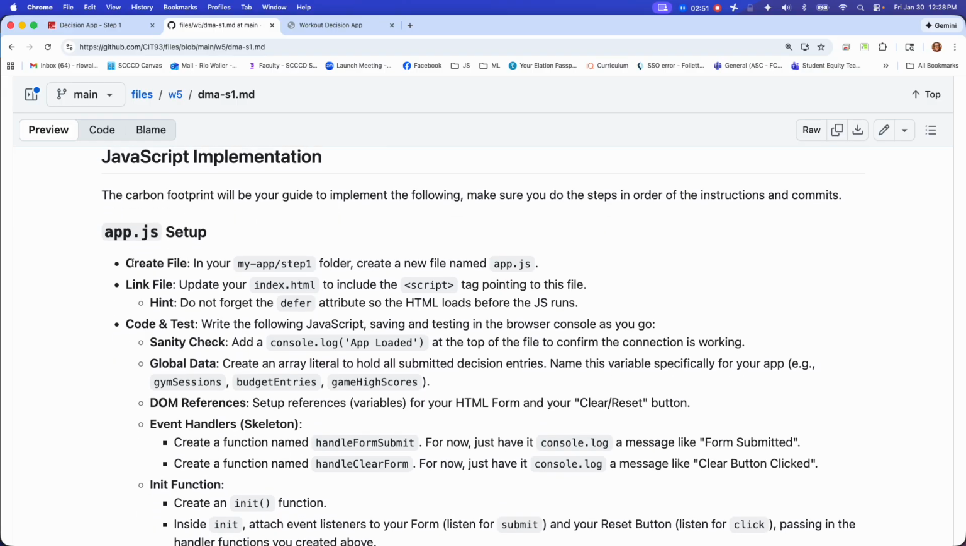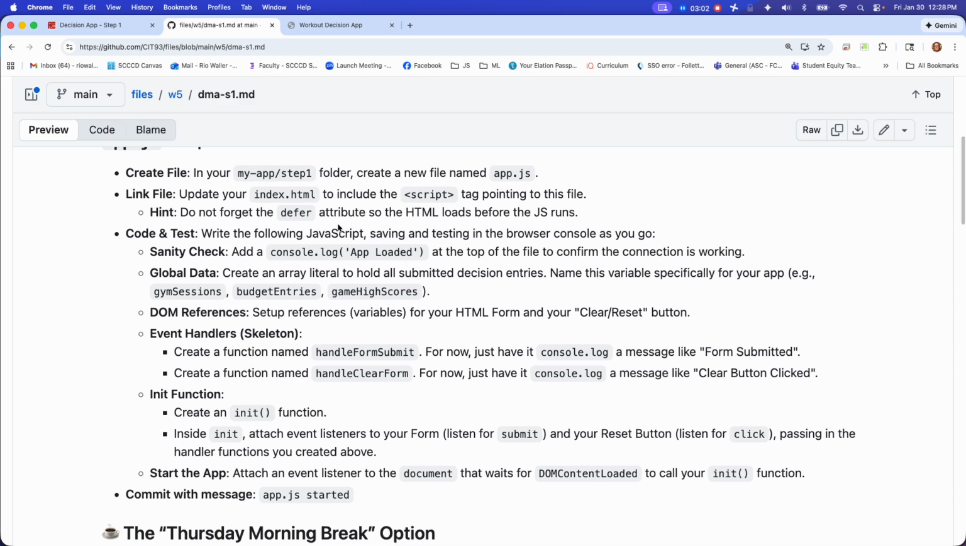So now, unlike what we did in attendance, you're actually going to create an app.js in this folder that we set up for attendance. Okay, and then you're going to link it. And this is stuff we've done before. We've done it a couple times, so we're going to link it, right? And I even give you hints here, tests, right? This is why we do the sanity check, and that's why I put app loaded or something you want at the top, right?